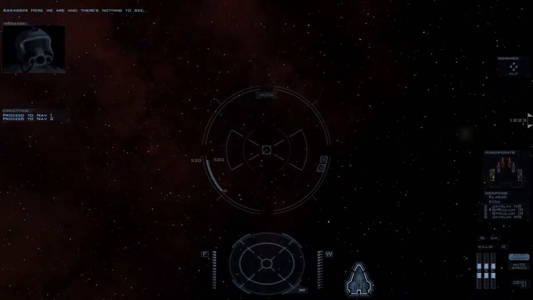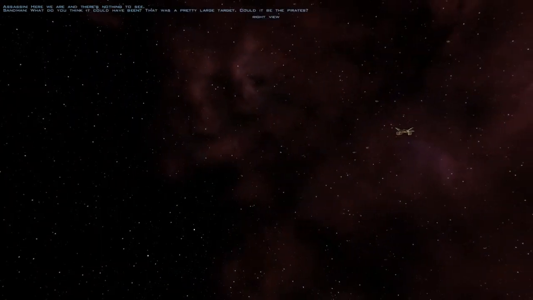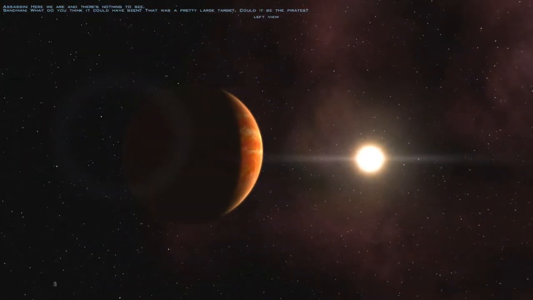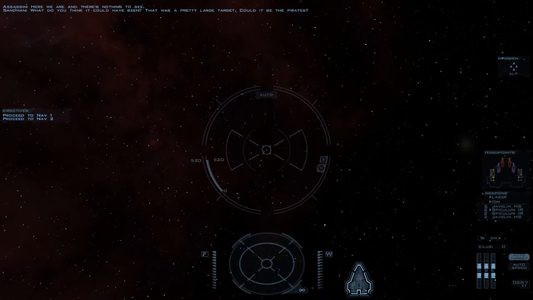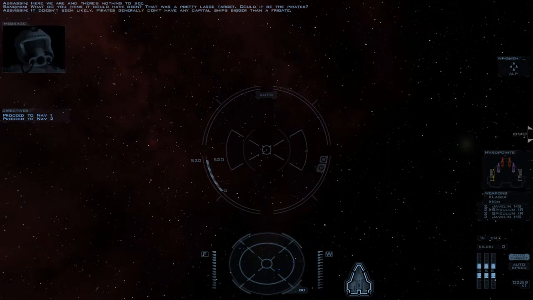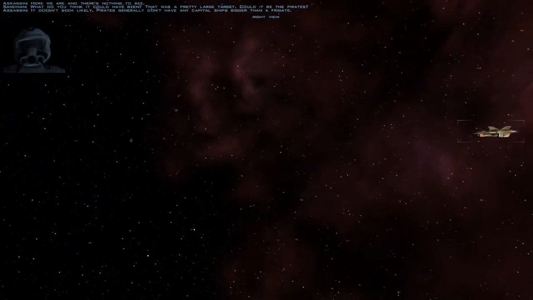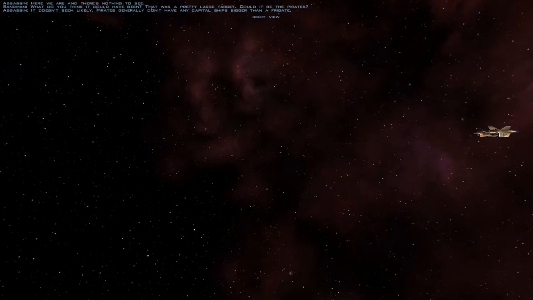Here we are, and there's nothing to see! What do you think it could have been? That was a pretty large target. Could it be the pirates? Doesn't seem likely. Pirates generally don't have any capital ships bigger than a frigate.